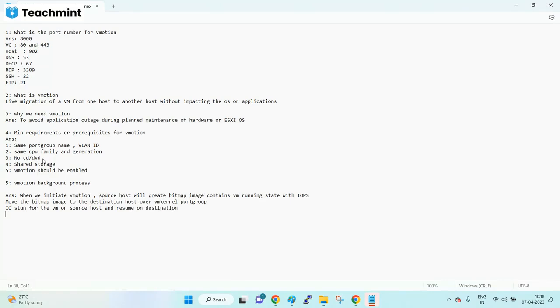The VM will continue from the destination host. So IO stun will happen and resume. This will be less than 20 milliseconds. That's the background procedure we have to answer.